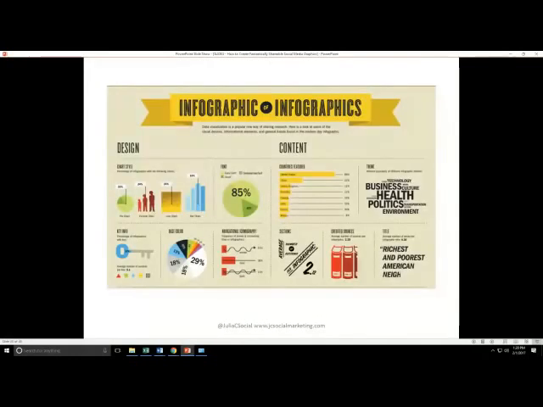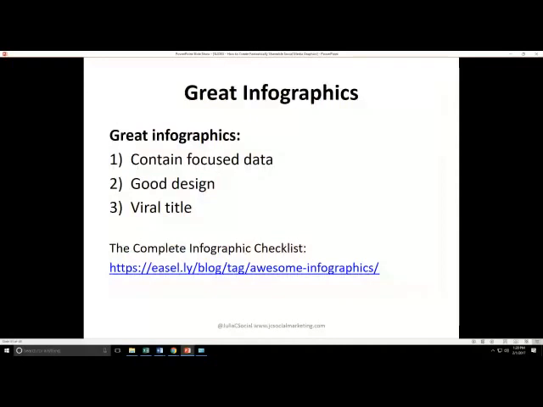I love the infographic of infographics, which I think was really funny, but I do like how it's split up, how it pulls things out, how it highlights things, how your eye tends to go to certain parts of the infographic. Great infographics really contain focused data, like they have a purpose. They clearly have a mission and a purpose. Good design is clearly incredibly key, and a viral title. That's what's going to get it shared. That's what's going to get it clicked on.